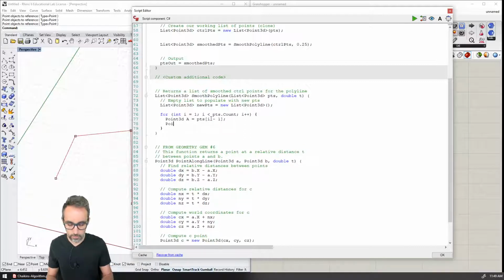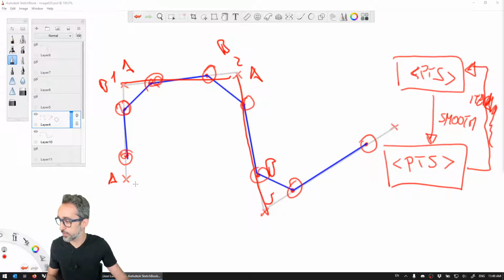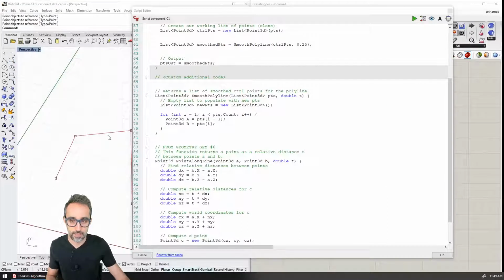All right, and point 3D B is going to be from the points, the one that is at location I, because remember, I started counting the for loop. If this is point 0, I started with point 1, point 2, point 3, and point 4. So I want to take that point and the previous one. So that is point A and point B.